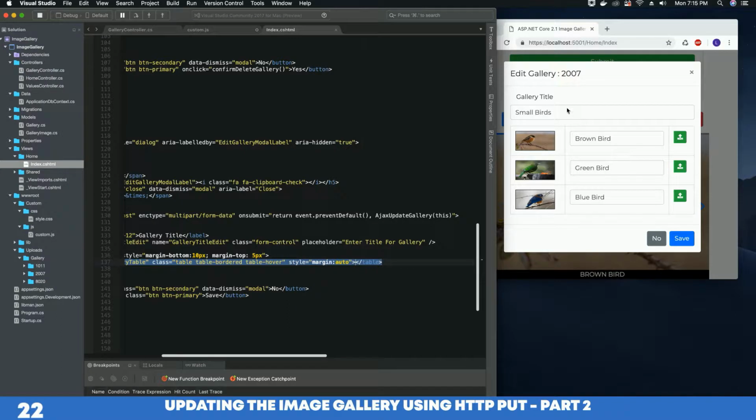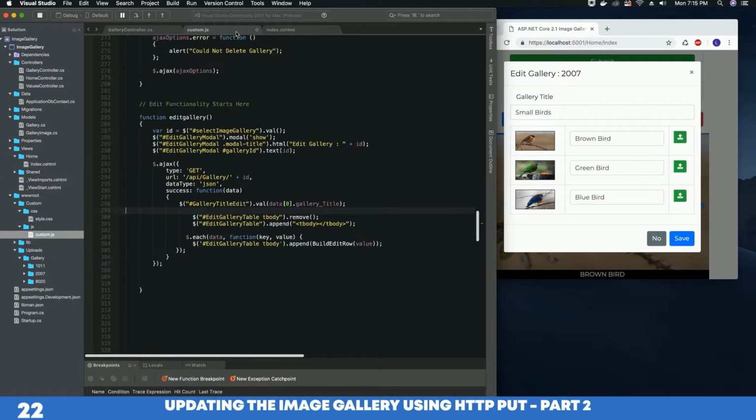So as soon as the pop-up loads, it will try to create a table dynamically, and it will first check if the table body exists, which we know it doesn't. So it's going to remove it if it exists, and then append the table body tags. Now the table body tags are appended.